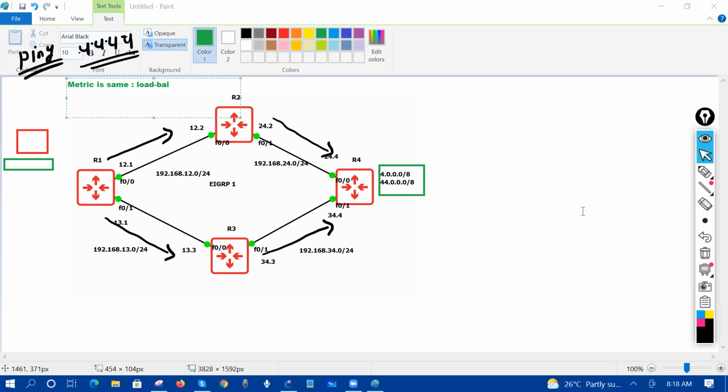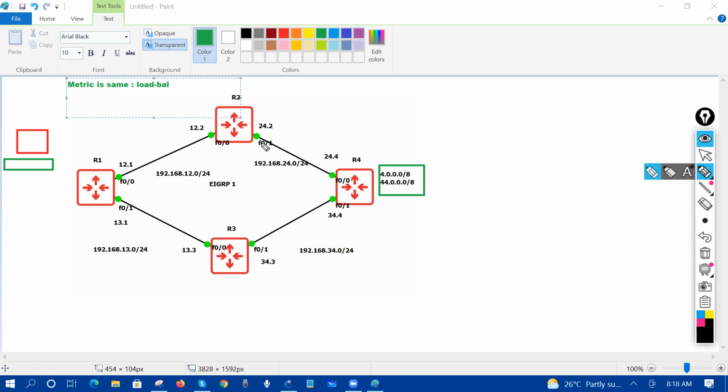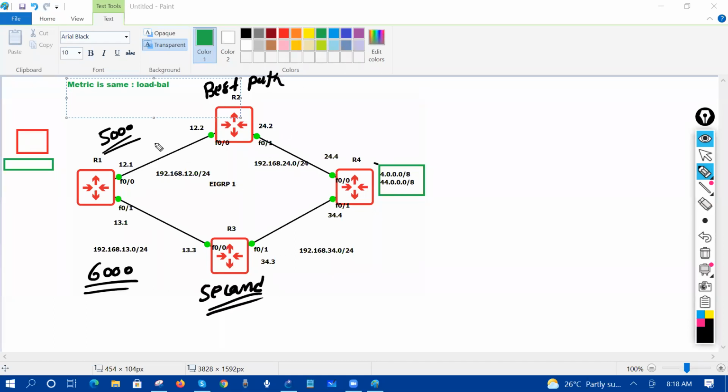In case, take an example, the metric from here to here is 5,000 to reach this person, and from here I'm taking the 6,000 metric. What happens? This will become my best path, and this my second best path. So R1 will always send the traffic via R2, not via R3. R3 behaves like a backup path. Somehow, if the primary is not available, then R1 can switch the traffic to R3.